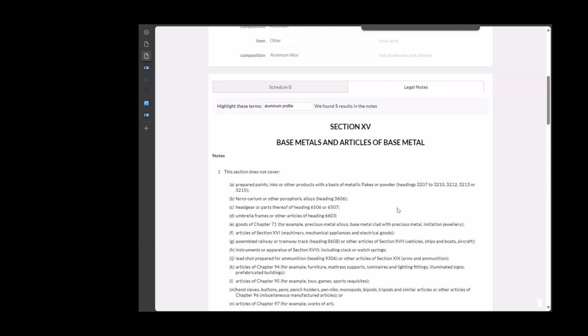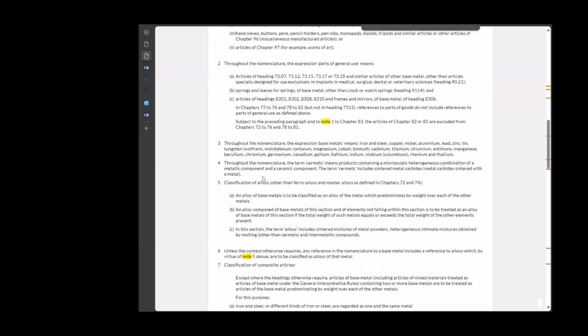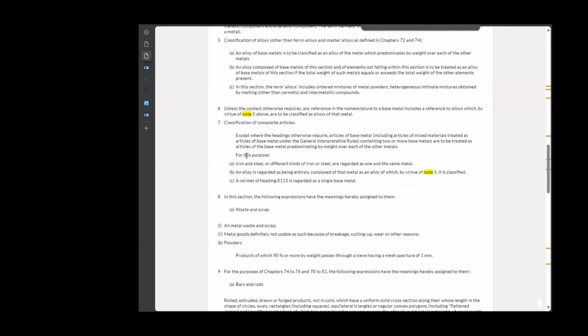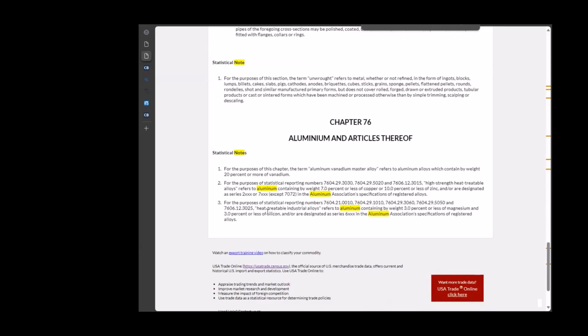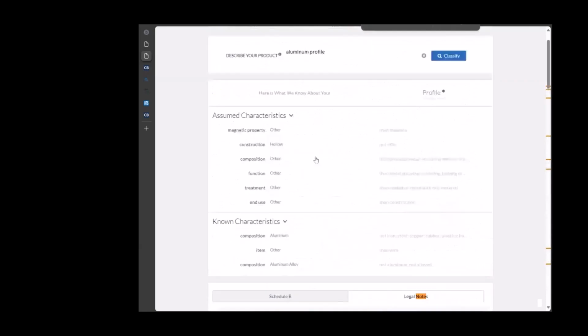Let's look at note 3. Heat treatable industrial alloys refers to aluminum containing by weight 3% or less of magnesium and 3% or less of silicon, and or designated to be a series 6XXX in the Aluminum Association specifications of registered alloys. So it's 6006, I think. So yes. Okay, so yes, it is heat treatable.